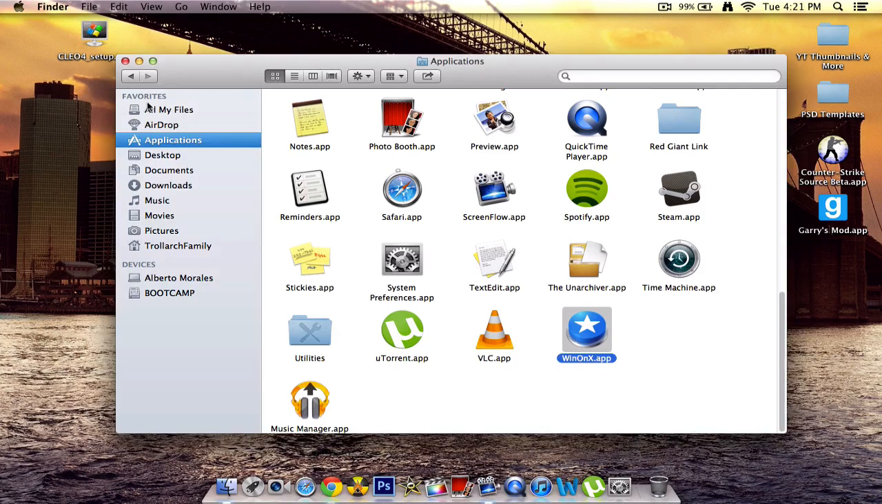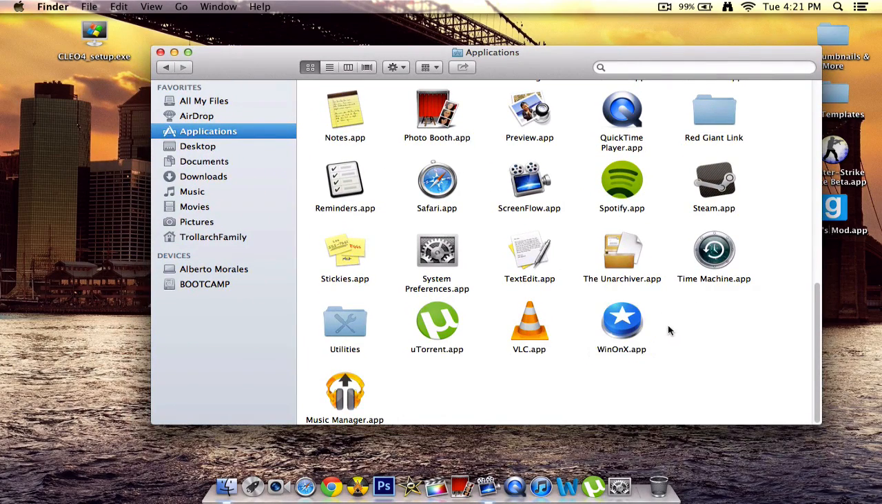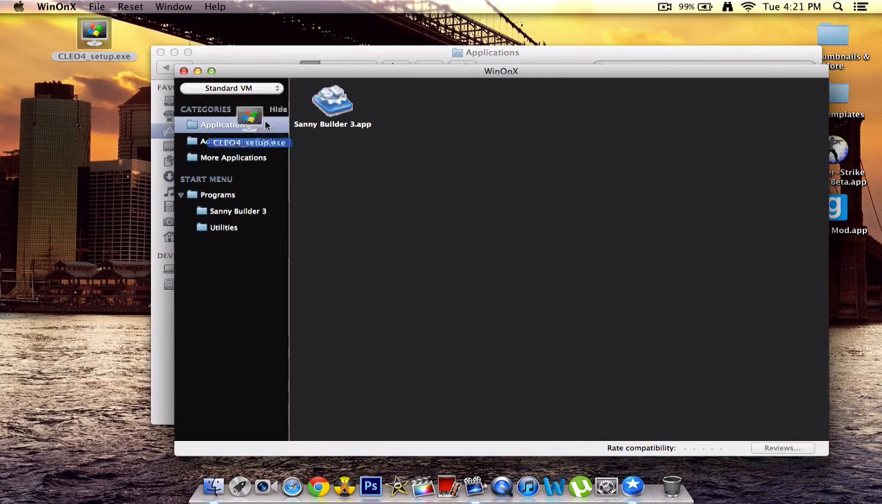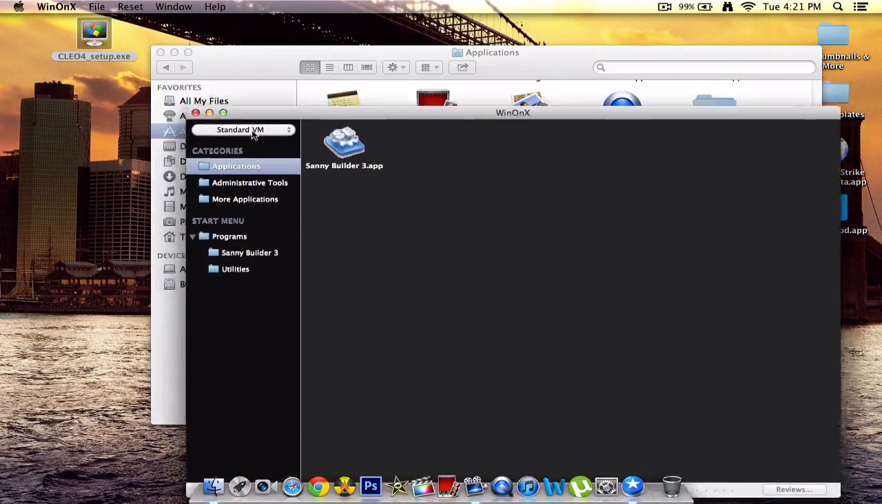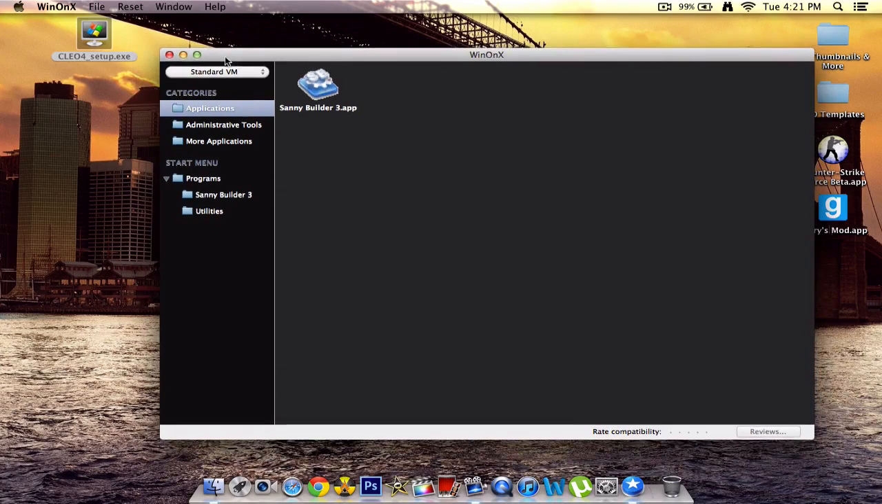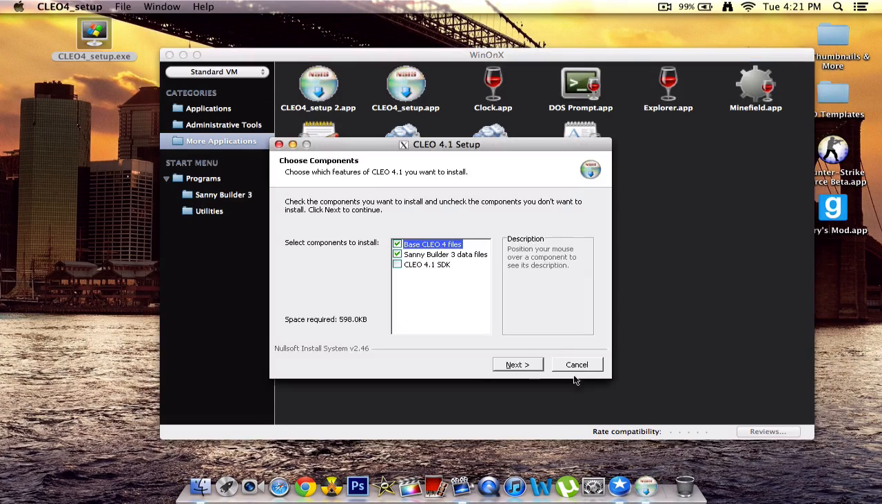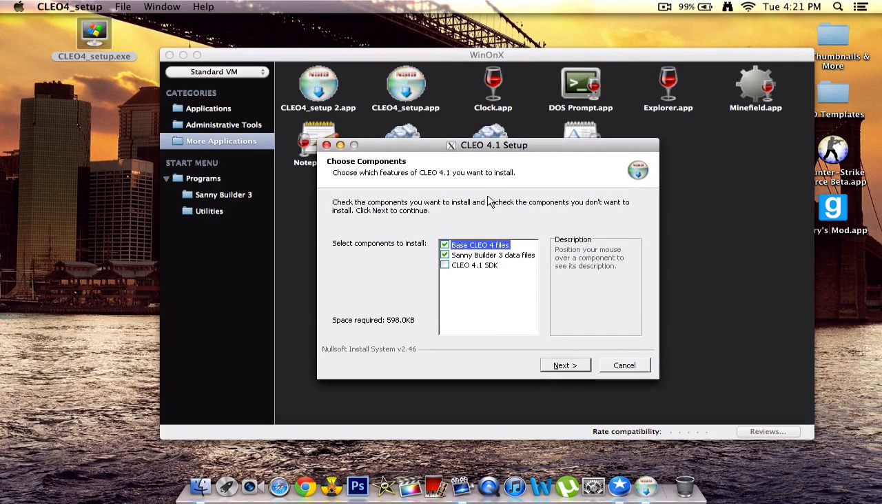So once you have downloaded it and paid for it, I guess, you want to go ahead and open it. It's called WinOnX. And once you open it, you can just simply drag and drop it on here, or just double-click the file on this, and it will automatically detect that it's a Windows-based operating program. And if you double-click this, it's going to say Building System in the program. And once it builds it, you've now got the Mac version.